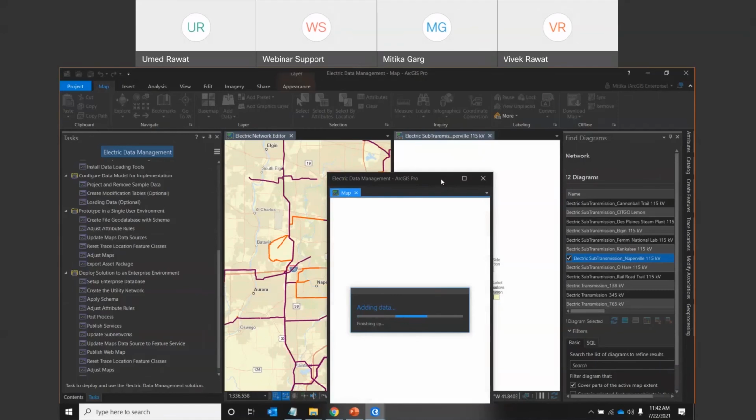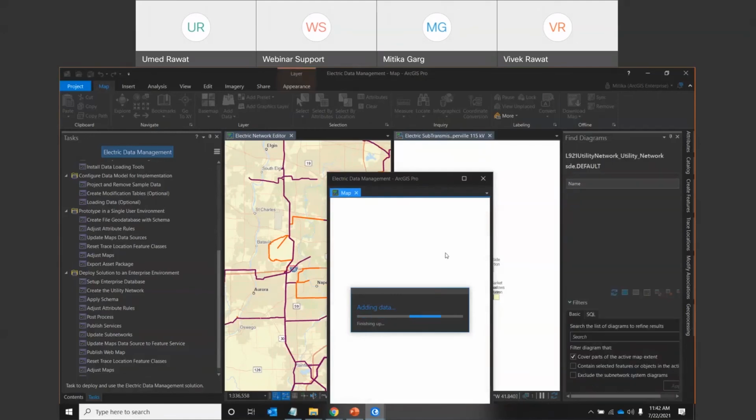It is accessing data from my enterprise, so it is taking time. You can see it is accessing through my service.